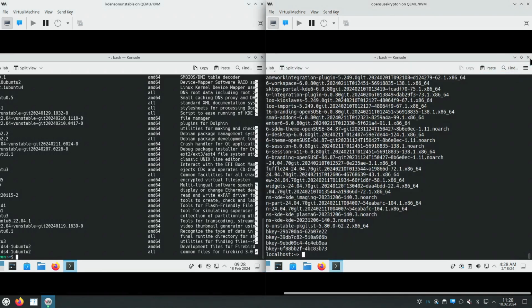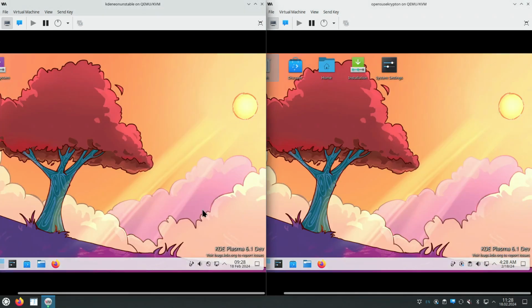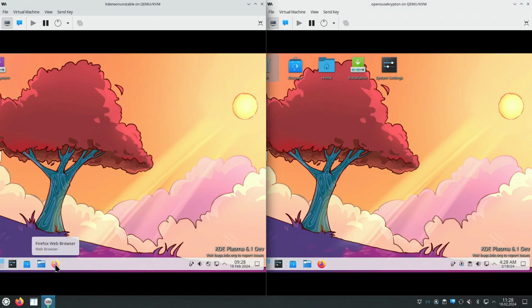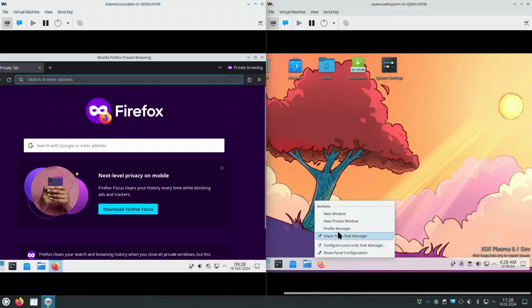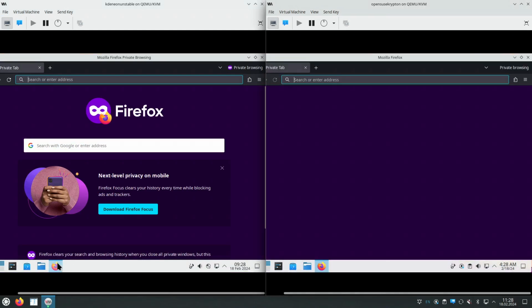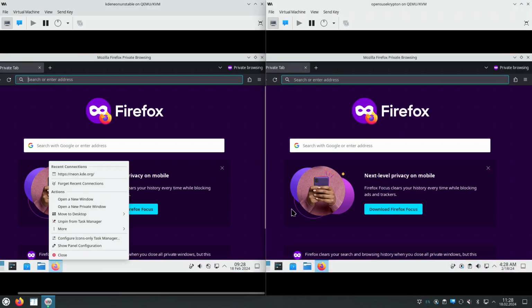Let's do a bit of cleanup. Start the Firefox web browser in incognito mode. New private window versus open a new private window. This text is taken from the .desktop file for Firefox.